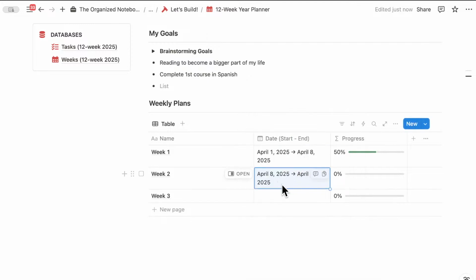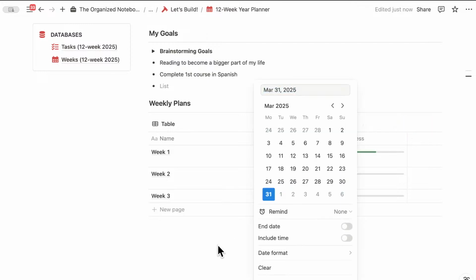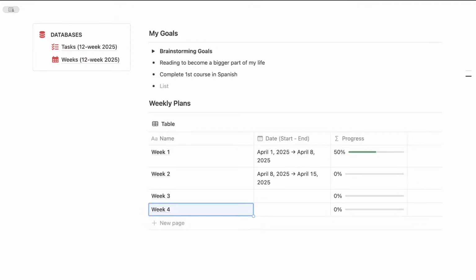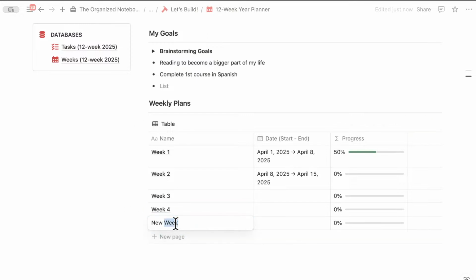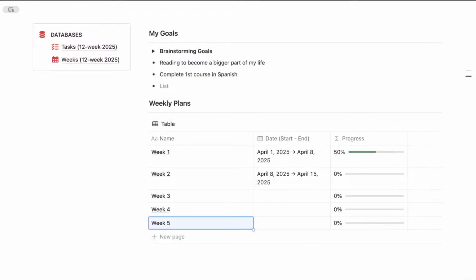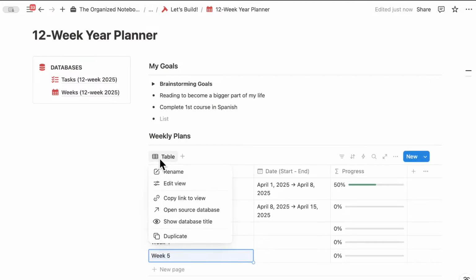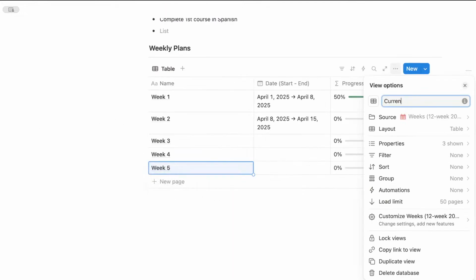So you would have all the dates here, and I would recommend adding week 4, week 5, and all the way until week 13 with a bonus. And once you have that, you see all of your weekly plans. So the next step is just going to be to display your current week only here. So current week.